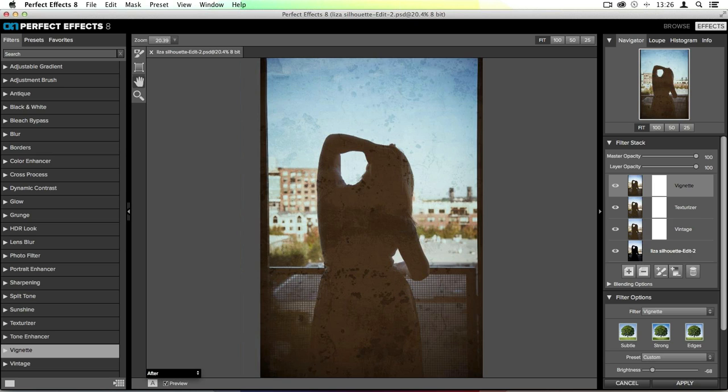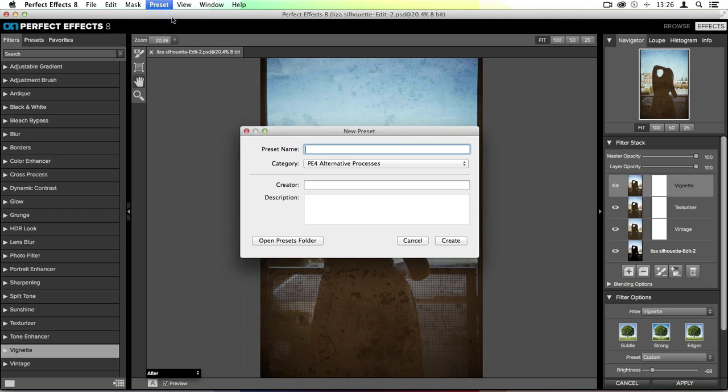If you only created one filter in your filter stack, but you made adjustments to the filter options pane, save it as a preset. I cannot say it enough. It is the best way to work inside Perfect Effects. I'm going to jump up to my preset menu and choose Save Preset. We're going to go ahead and type in a preset name.